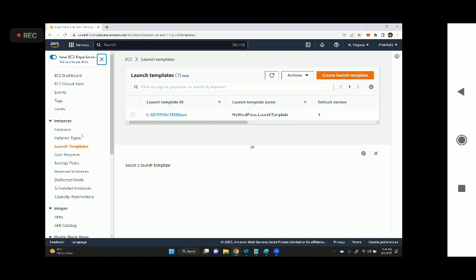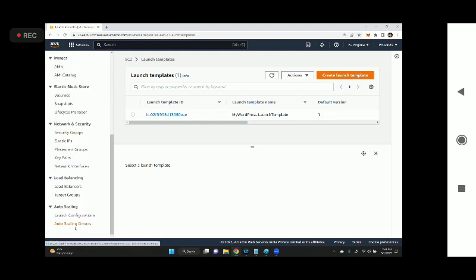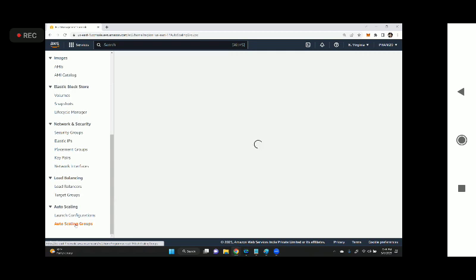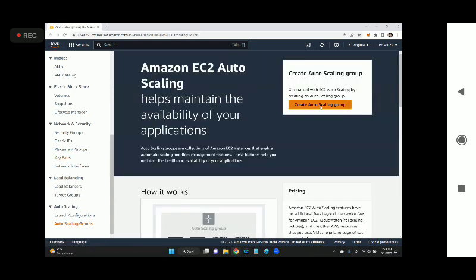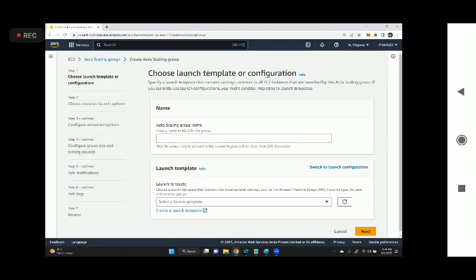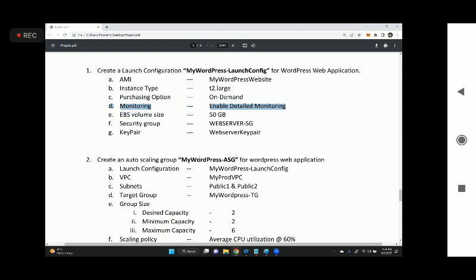The next step is creating the auto scaling group. Go to the auto scaling groups, the same EC2. Click on create auto scaling group. Auto scaling group name. I will use the name my WordPress-ASG.